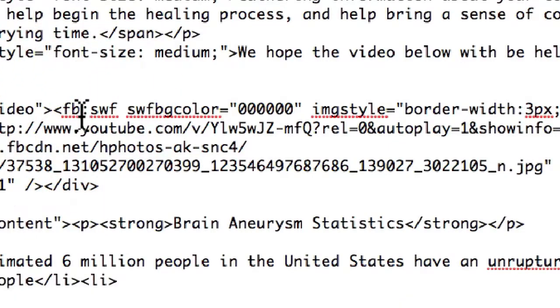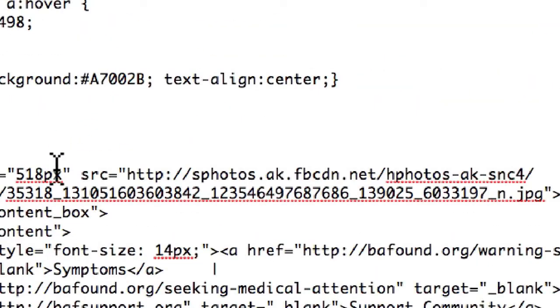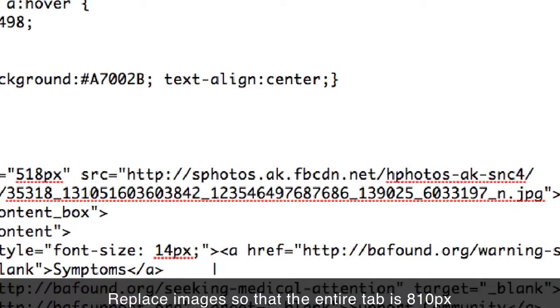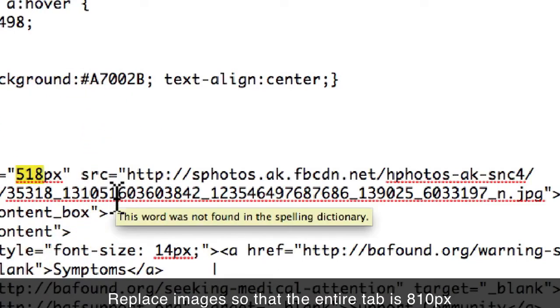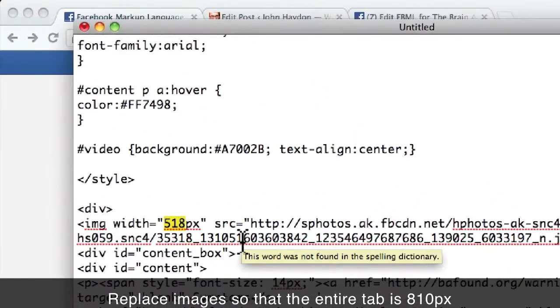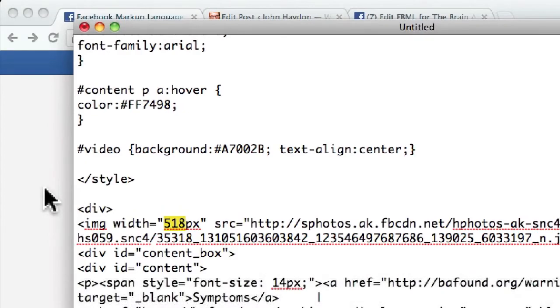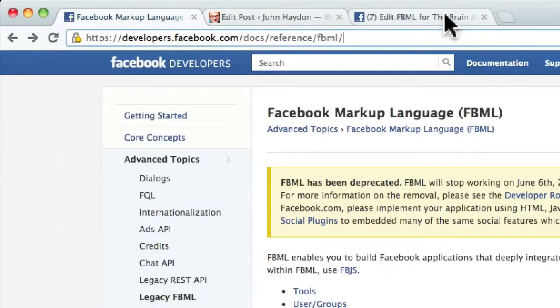Right. The second thing you want to do, as I mentioned, is you want to replace any images that you have that are 520 pixels or 518 pixels, and you intend for those images to be the full width of a custom tab. You want to update those images so that they are now 810 pixels. Okay, so take into consideration the overall width of the custom tabs that you now have to work with. All right, so it's a bigger canvas basically.